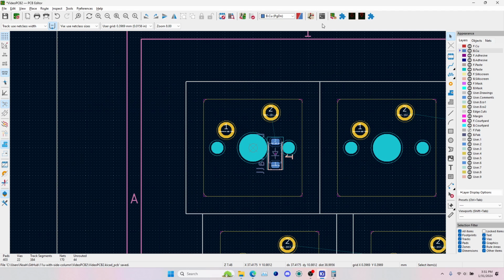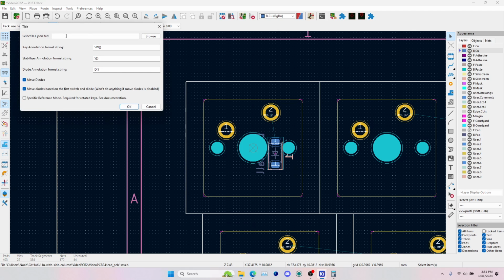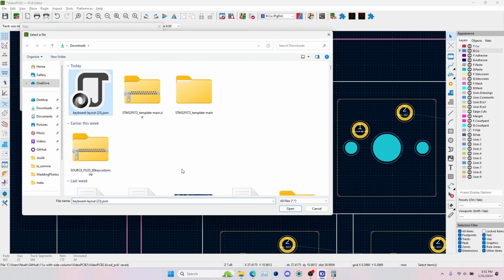So now that this one is placed, we can actually run the KLE Placer again, this time with the Move Diodes box checked and based on the first switch and diode. So the first switch and diode, diode 1 and switch 1, this layout will be copied to every switch, so all of the diodes will get placed.